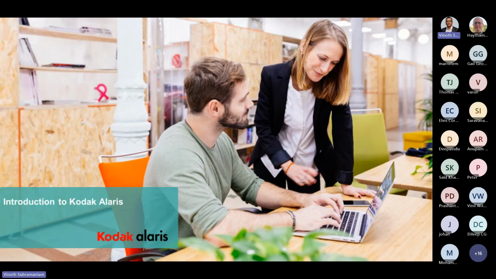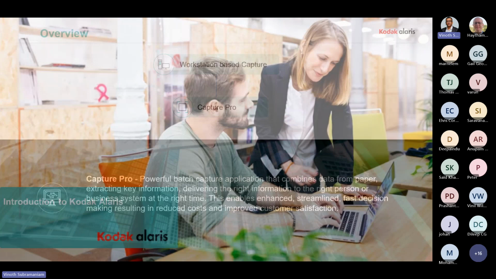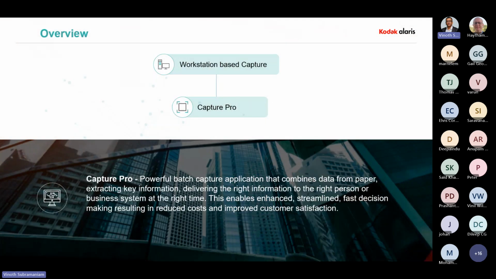Perfect. So thank you again for joining, everyone. Today's session, we will be covering Capture Pro in detail. I hope all of you have downloaded the link which we have shared with you and have installed it as well. Today's session will be in detail how to configure the jobs for the different scenarios, for the different customer environments, and what are the features we have in Capture Pro and how the customer can leverage it.